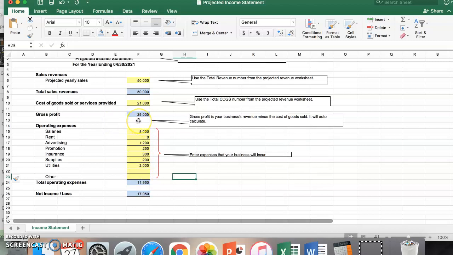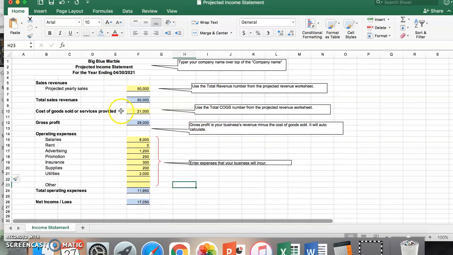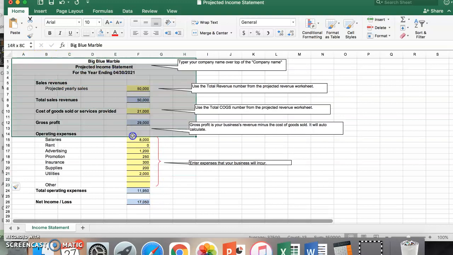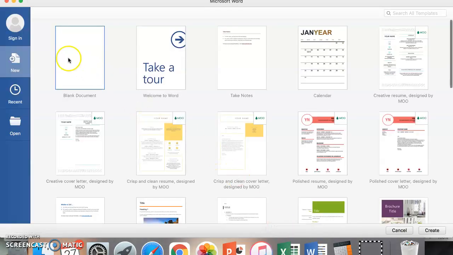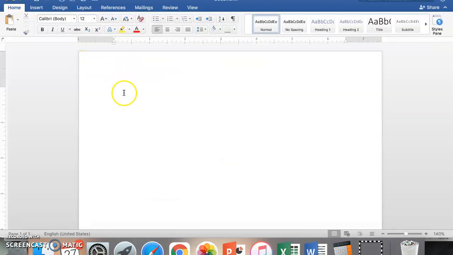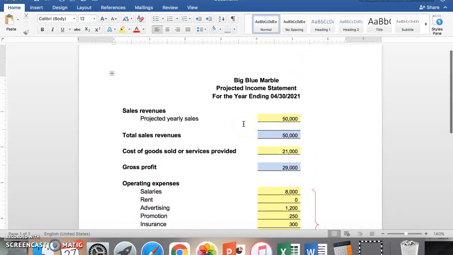And then the yearly amount was 29,000. It automatically calculates the net income, which is 17,050. If it was a loss, there would be a minus sign in front of it. Delete all of these bubbles, delete this red mark here. And then when you're going to paste it into the business plan, you're going to copy this section here, and then just click like this, copy, right? And then I said I would show you how to paste it. And when you paste it, you're going to paste it on there like this, okay?